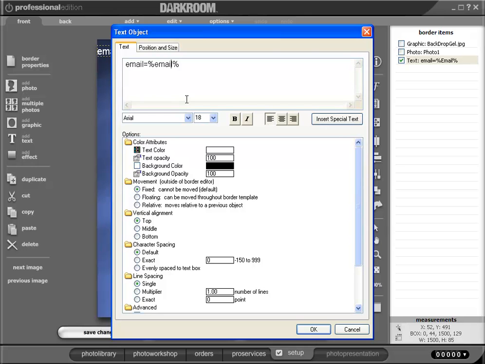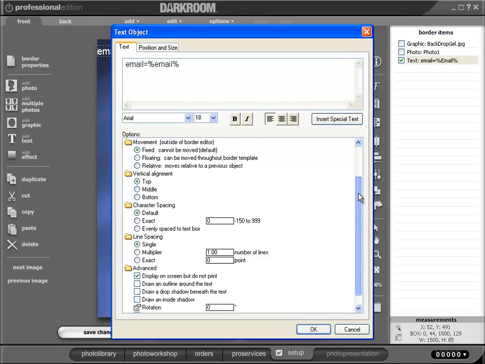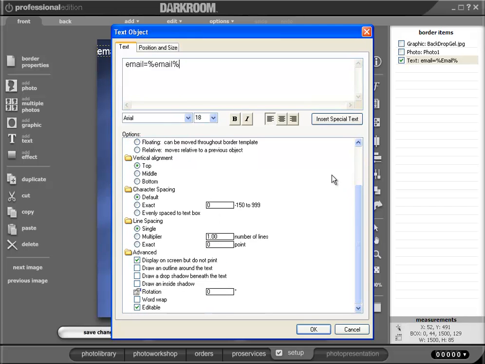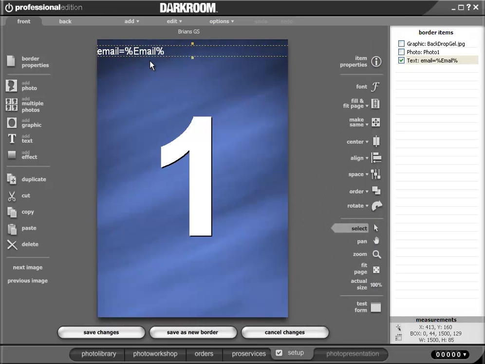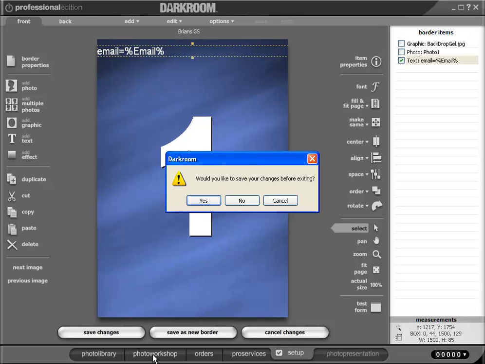The email is a variable. It's surrounded by % signs. And now here's the key feature for templates. The thing you probably don't want to get wrong is you want to check this box right here, display on screen but do not print. That way you'll be able to see the email on the screen, but it won't be on the file, and it won't print if this was an item that you were printing, but this is an email. So I'm going to cancel because I've already got that set here.